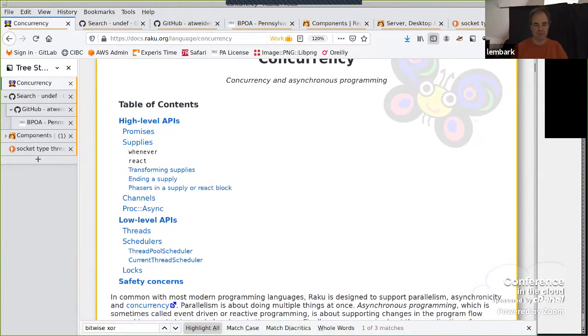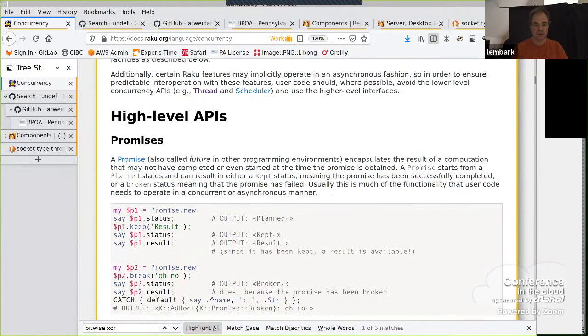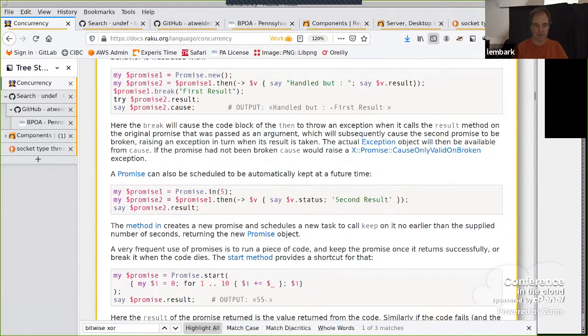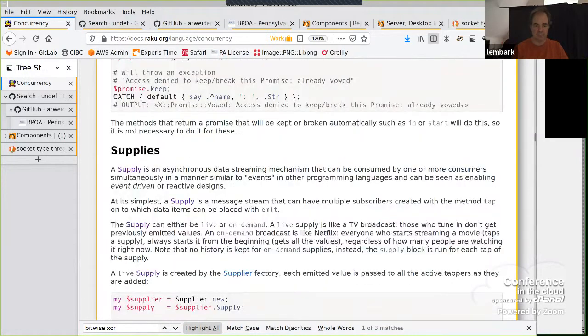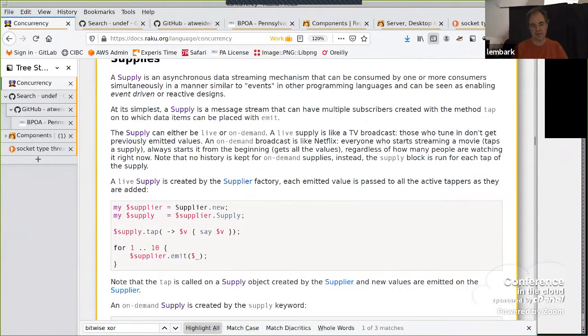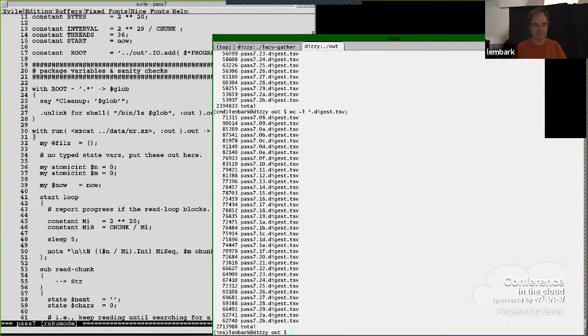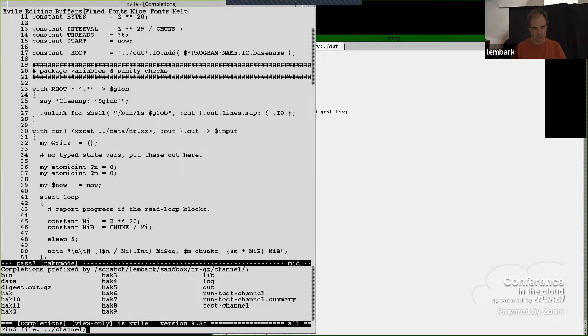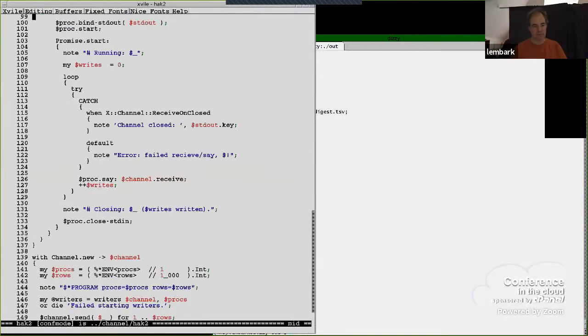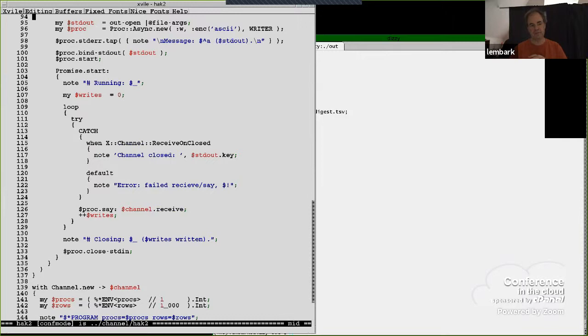This shows you different approaches, including the promise, and I tried just about all of these. And this is supplies, an asynchronous data streaming mechanism. A supply, if you use it, looks sort of like this. You've got a loop that catches closed or other errors and then does a receive.